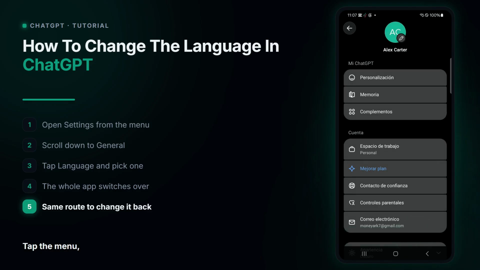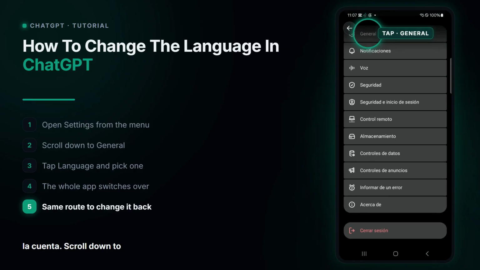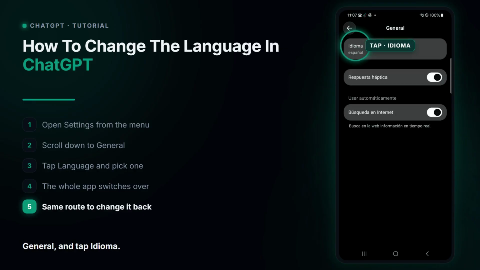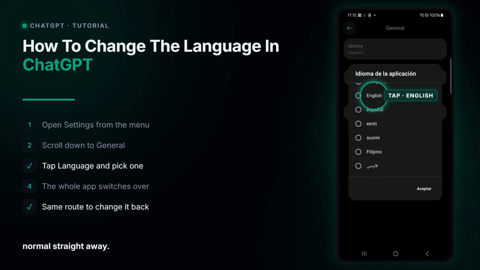Tap the menu, then your profile picture, which now says Configuración de la cuenta. Scroll down to General and tap Idioma. The list opens again, with your current language sitting at the top. Scroll down to English, tap it, then tap Aceptar, and it is back to normal straight away.